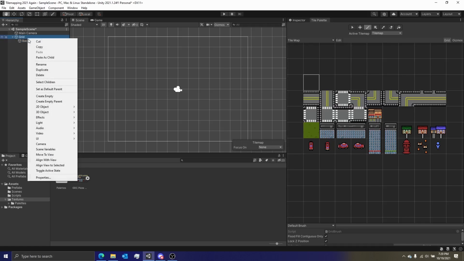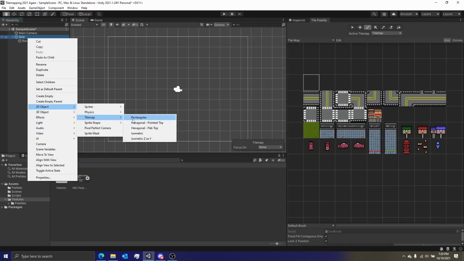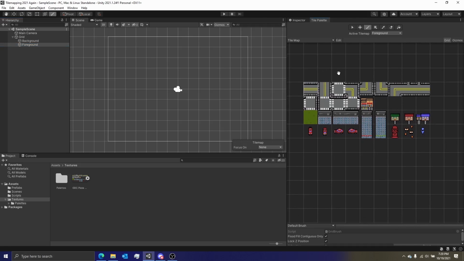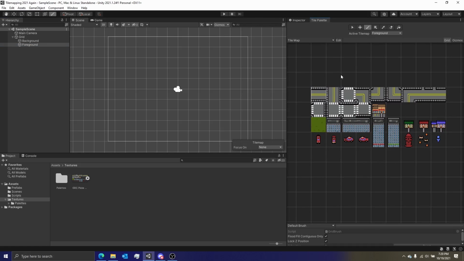So then once you make the background, you can right click again, go to 2D, tile map, rectangular. It'll just add another one there, and then we're going to call this one foreground, just so we can differentiate. And again, I'll explain why we're doing that. So now we'll actually mess around in the palette just to get a feel for some of the tools. And we're going to organize this a little bit so it's easier to draw with the tile map.